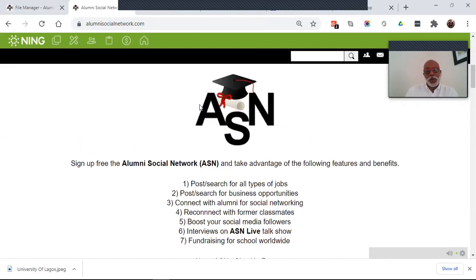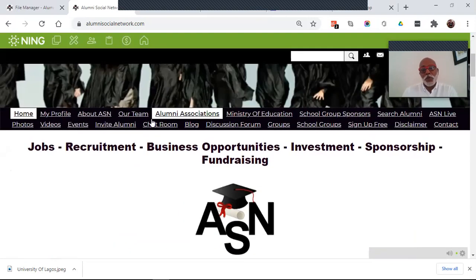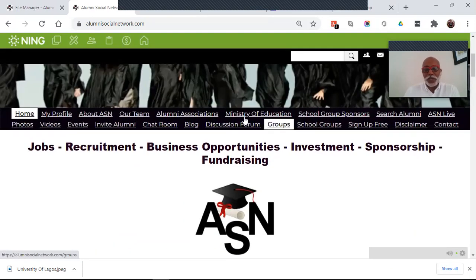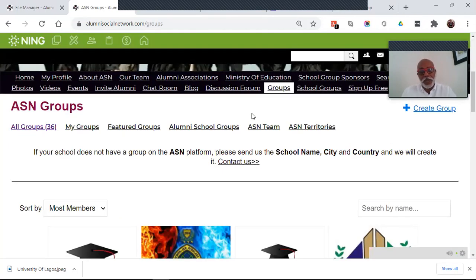Okay, we're on the home page of the ASN platform. At the top, we go to the links menu, which is here. You can see my cursor moving around here. We're going to go to groups. Just give that a minute, let it load, and there you go. Okay, we're on the page for groups.